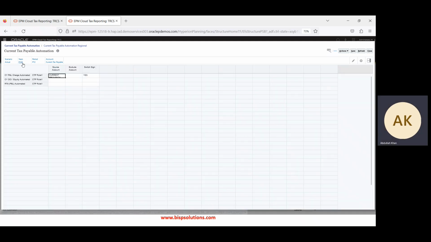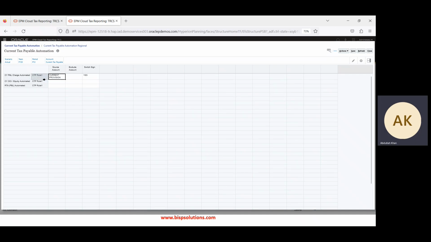So for this particular scenario year period, the account current tax payable, which is my schedule for the current taxes, has only one mapping done, which is for the current year profit and loss charge automated movement, whereby we have sourced the current provision account, which is a tax account, and we have switched the signs as well. And we do not have any mappings for the current year OCI or RTA in this particular year.